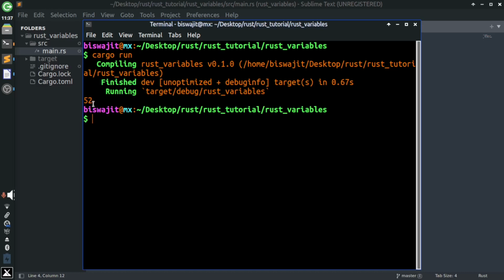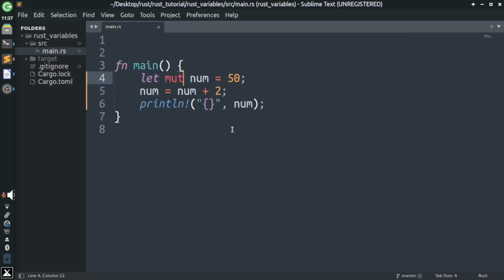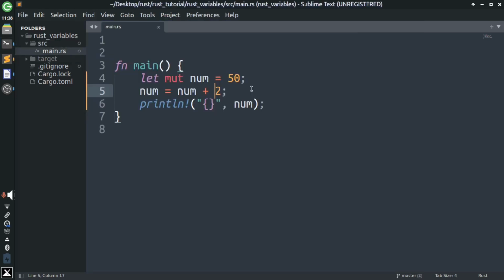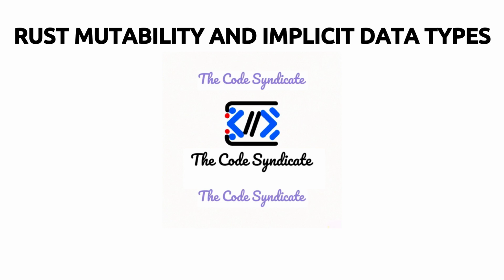Here we got 52. So we can conclude that to change the value of any variable, we need to make the variable mutable by placing the mut keyword after the let keyword and before the variable. In this case, we have let mut num. That is, this num variable is now mutable, and we have done num plus 2. That is, we incremented num by 2 and we got the answer 52. So I hope you understood mutability and immutability in Rust.